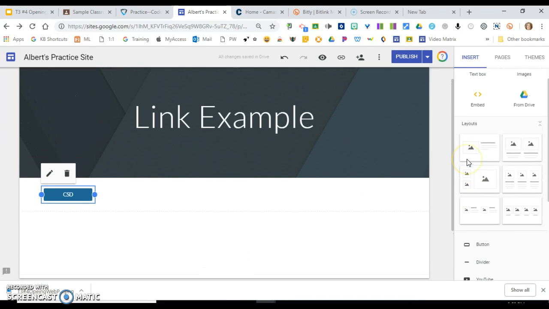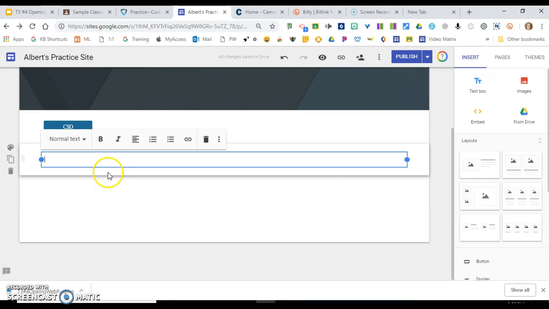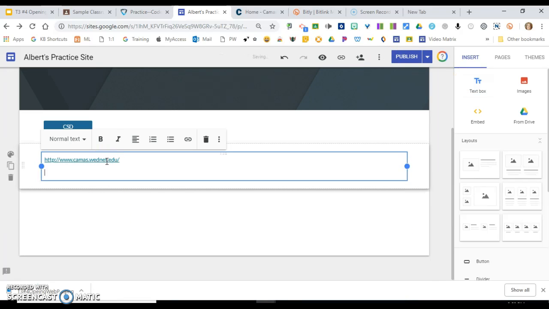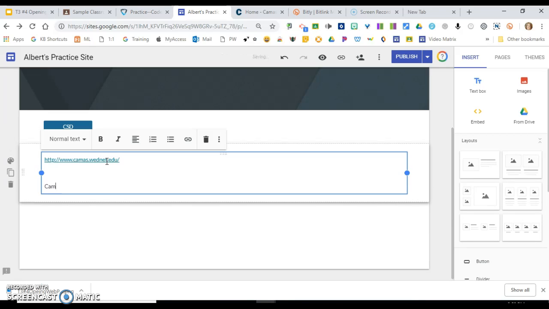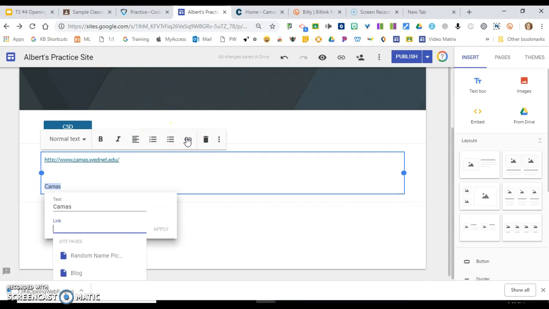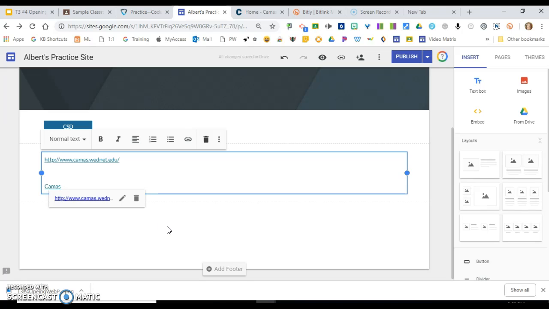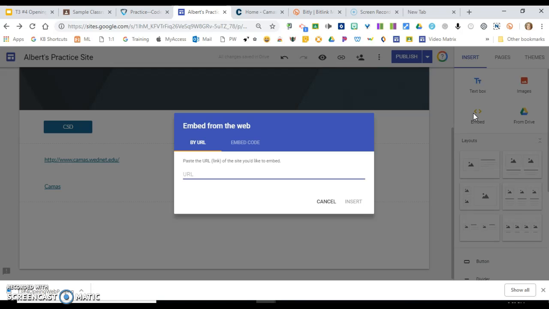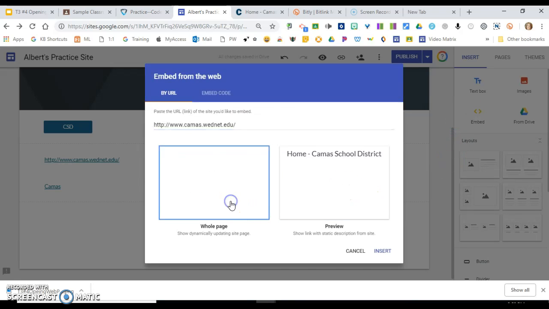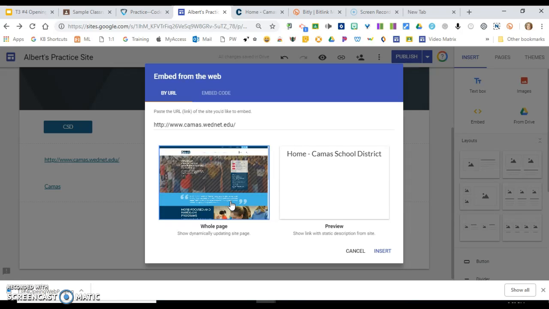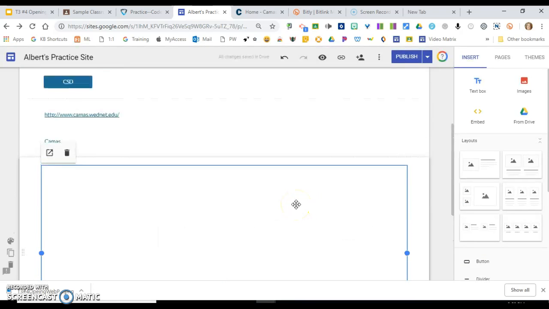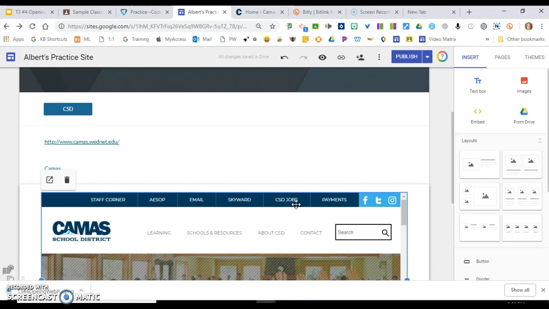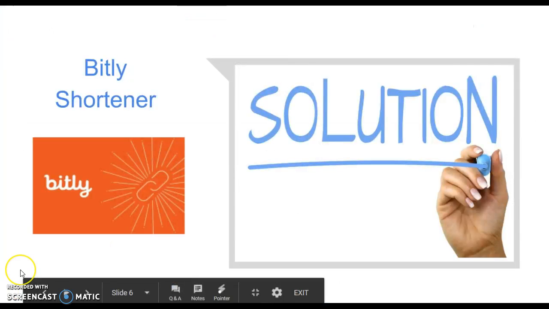I could also insert it with text. If I just paste the URL there and hit return, it turns it into a hyperlink. I can write Camas. I can highlight it, click this link button, and turn just that word into the hyperlink. Or I could choose to embed the entire website. So I'm going to put the URL, and maybe I pick the whole page, and it would embed that whole entire page in my website, and students could view it from my site. So just a couple little tricks about embedding them in your website if you're using Google Sites.